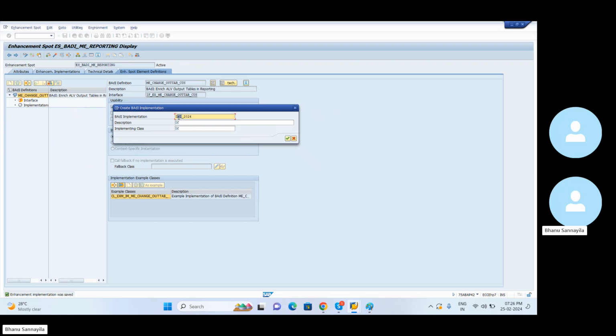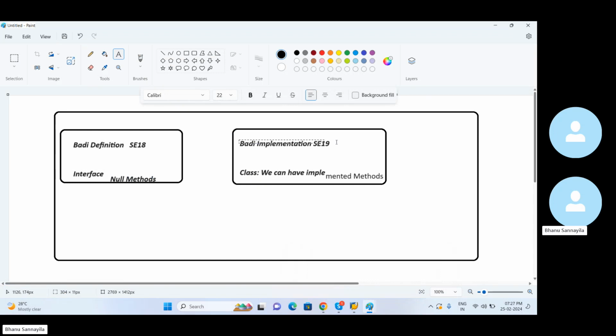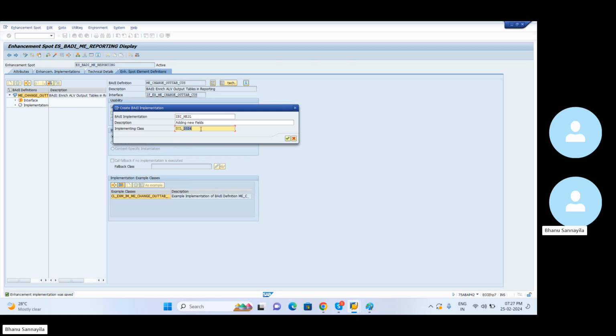Badi implementation. So Badi implementation, let's say ME2L, and provide a meaningful description, like adding new fields. Now, as I had told you, if it is a Badi implementation, we will be having a class, right? So let's provide a meaningful class name. Of course, if it is a class, let us start with ZCL, and if it is an interface, ZIF. ZCL, ZIF. That's it. So ME2L. Let me say continue.